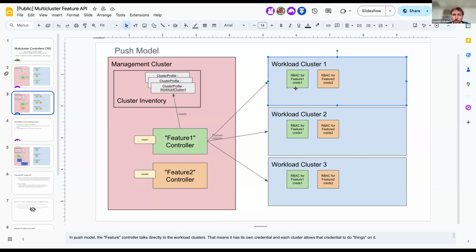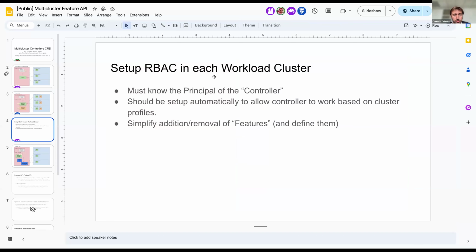I'm going to focus on the RBAC because, selfishly, I think we can use workload identity for the creds, and that'll simplify things when you're using one of the major clouds. I think we have solutions to help there later, but I want to figure out the RBAC problem. So we want to set up RBAC in each workload cluster. When clusters come and go, we want to add the RBAC and we want to remove the RBAC.